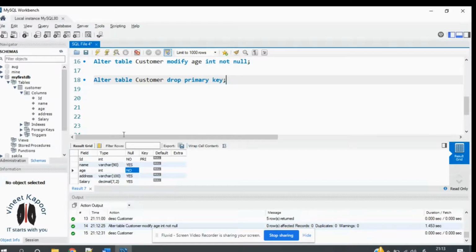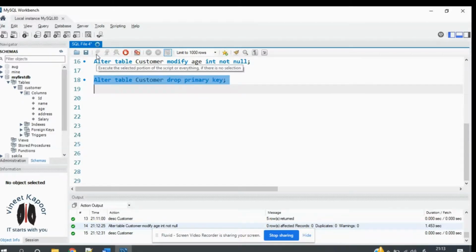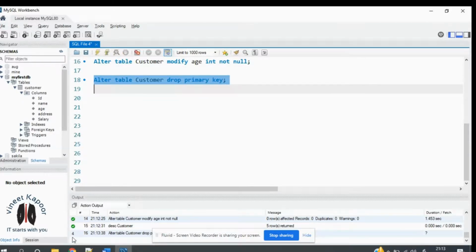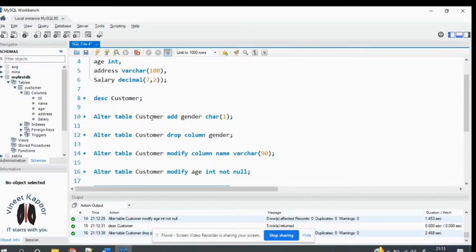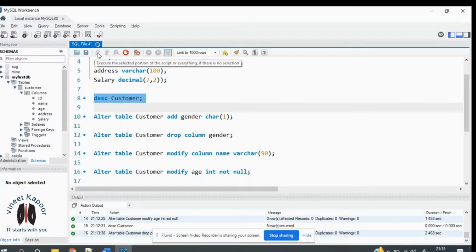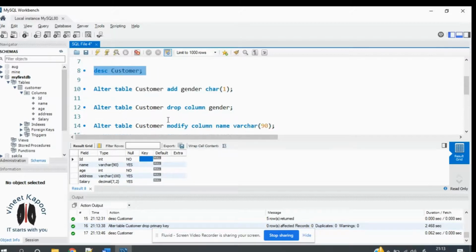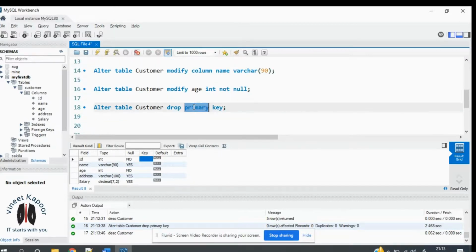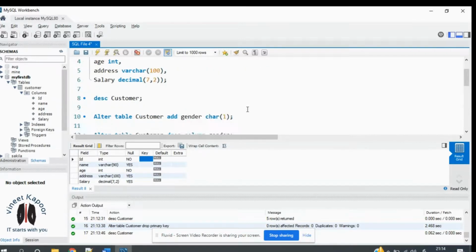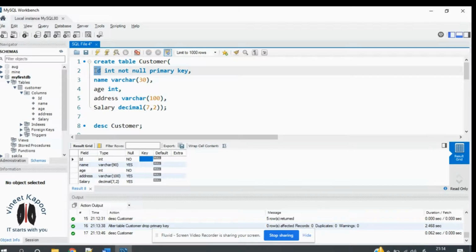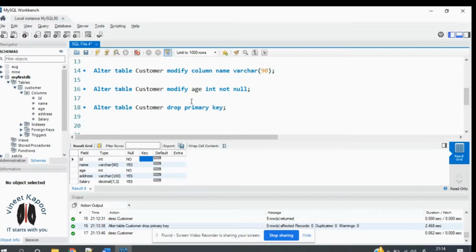Currently id is my primary key, but after running this command, drop primary key, it got executed. Now I'll give a describe customer. After this, the id is not a primary key now. Nobody is a primary key right now because we have dropped the primary key from the customer table. Now suppose you want to add this id as primary key again. You have already dropped it, so how can you add it again?